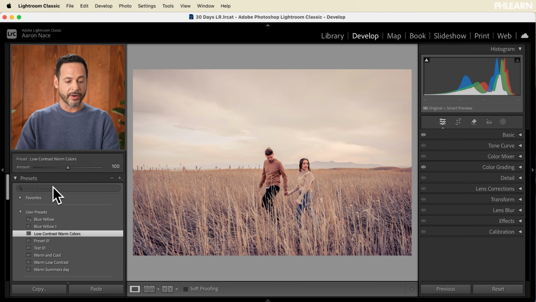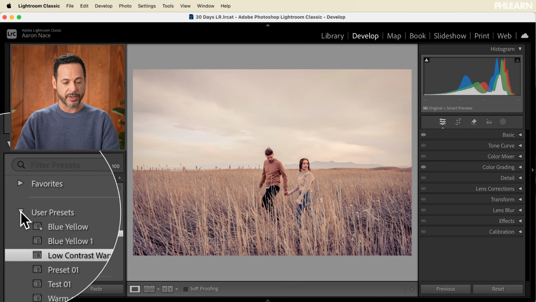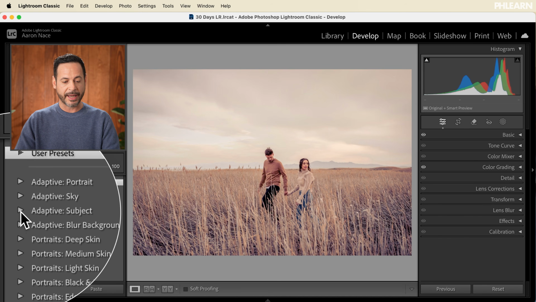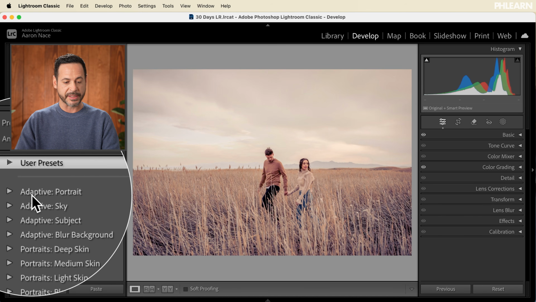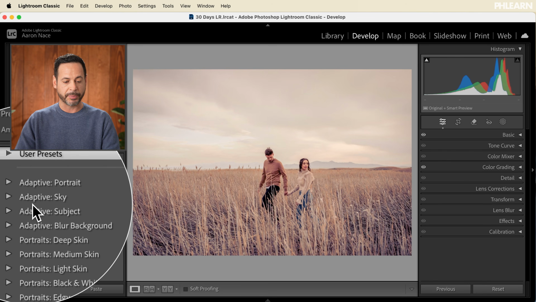Now, we are going to be using brand new adaptive presets. So let's go ahead and close out these user presets here and take a look at all these adaptive presets. We have portrait, sky, subject, blur, background. All of this is going to use AI to identify your subjects and then edit your image based on that.